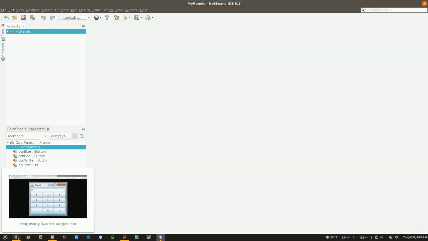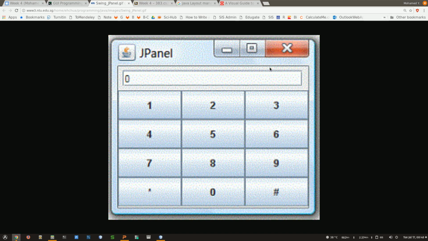Okay, so we're going to be trying to do this phone app. I mean, it's not like a phone app, but it looks as if it's a phone app. Basically, there are a lot of different kinds of layouts within this. I can do it in different ways.